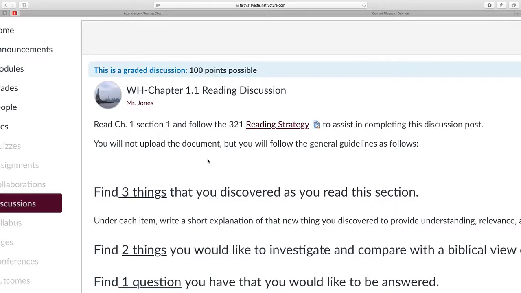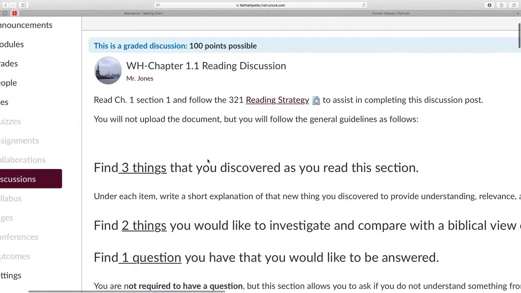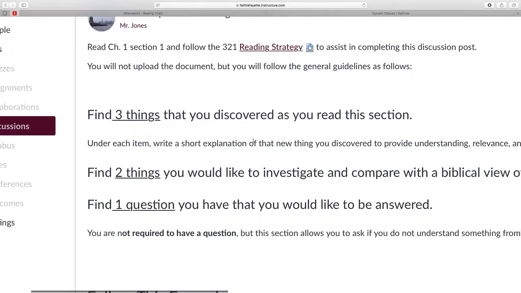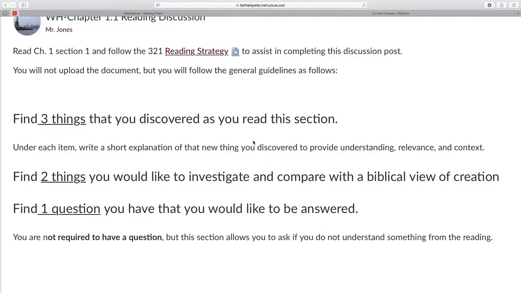For this assignment, I told you not to upload the document, but follow the guidelines below. So the 3-2-1 reading strategy is something that we may use other times, where I'll actually have you fill out that PDF. For this one, I have modified it slightly because I wanted you to do it a little bit differently. So here's what you're going to do. As you read through, you're going to find 3 new things that you discovered as you read that section. And for each item that you discover, I want you to write a short explanation that helps provide better understanding, relevance, and context.